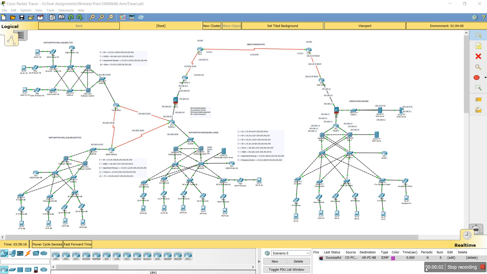My name is Amir Tiwari. My UNID is 16400648. Now I'm doing a video demonstration for the receipt of the assignment, Wireless and Advanced Network Technology.